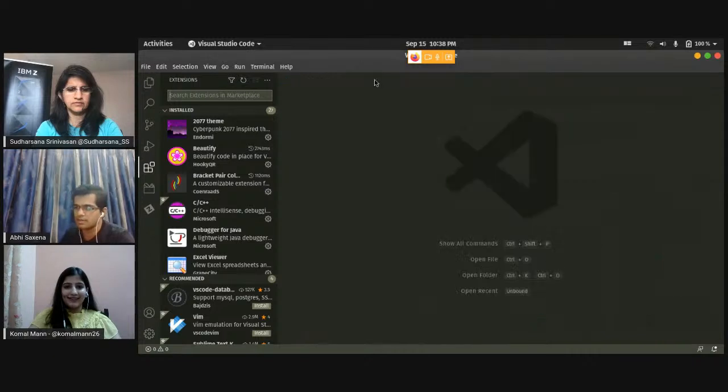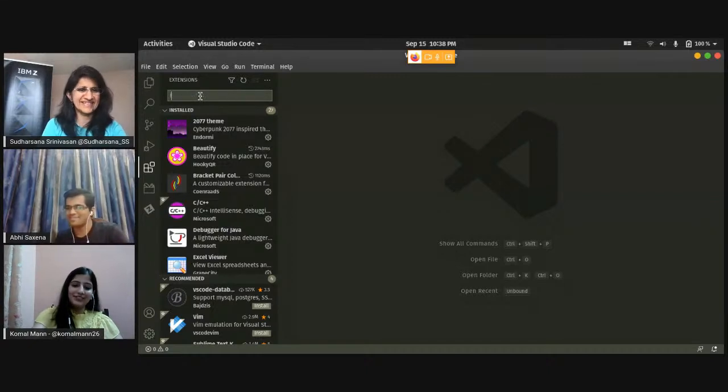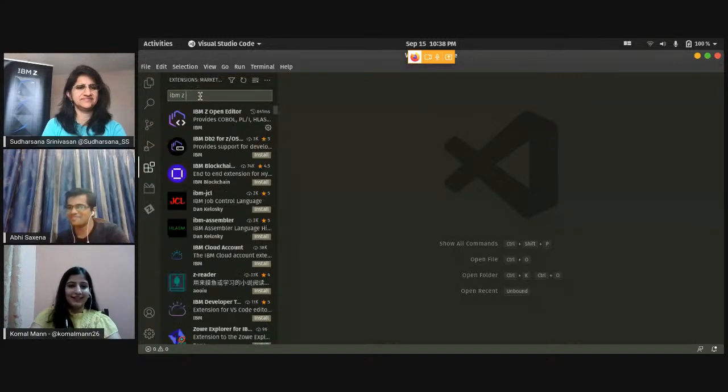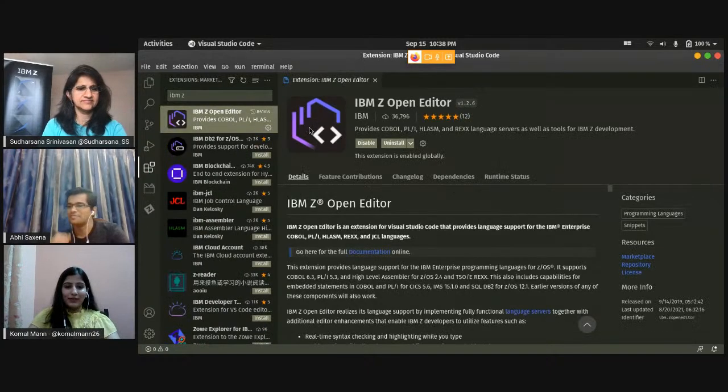Sorry, Komal, I was saying, by the way, it's very interesting to know that we have a custom IBM Z editor. Exactly, just for this challenge and to connect to the Z15 machine. It actually provides support for all of the languages, COBOL and so on. So that's really great to know.